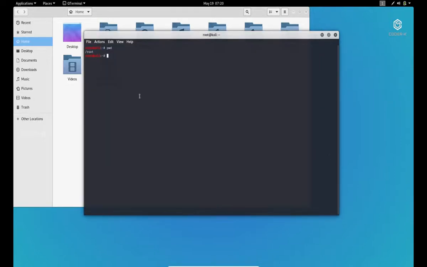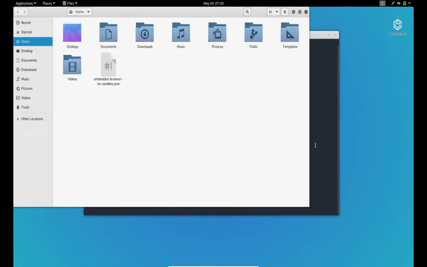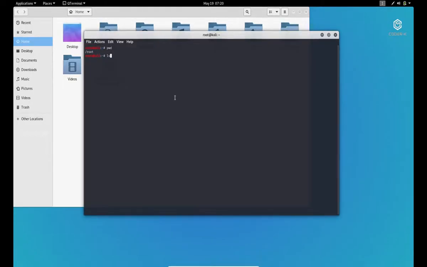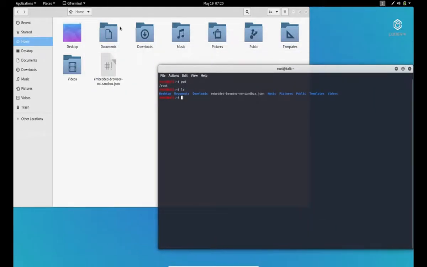If I do ls, which is a command to list all the directories and files in the current working directory, we should get all of these directories that we've seen here. So if I hit enter, as you can see, I can see all these directories in the current working directory.